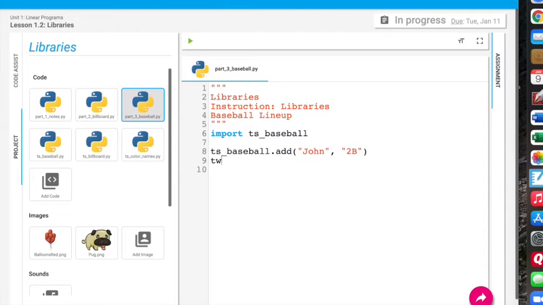Okay, then we'll do another one, TS_baseball. And we're going to add another player. This time we're going to add Maria. And she's going to play in center field.